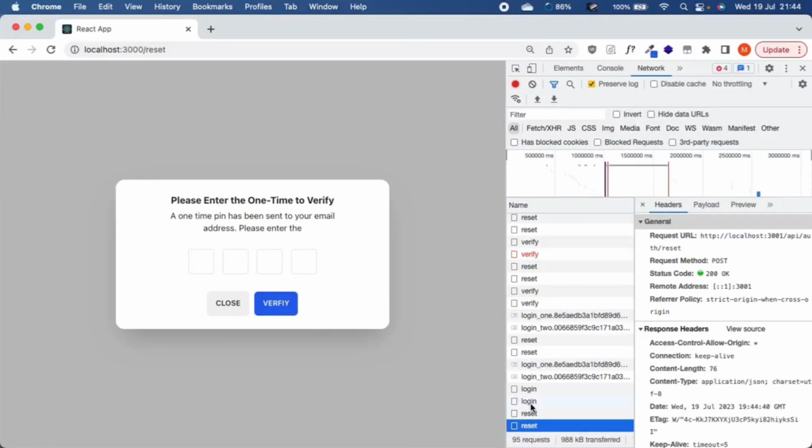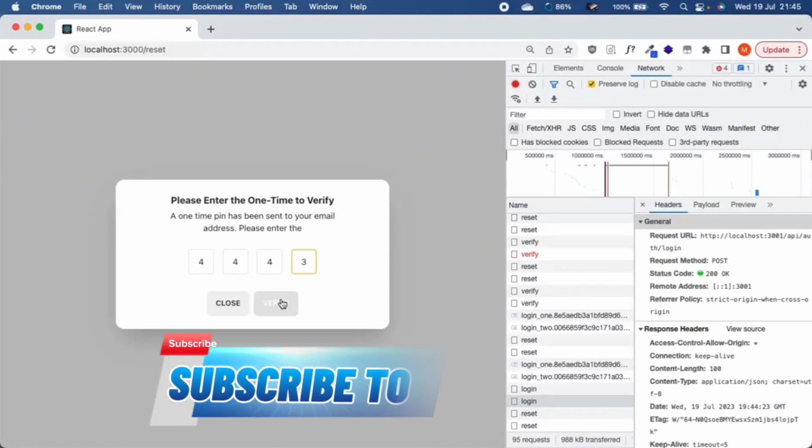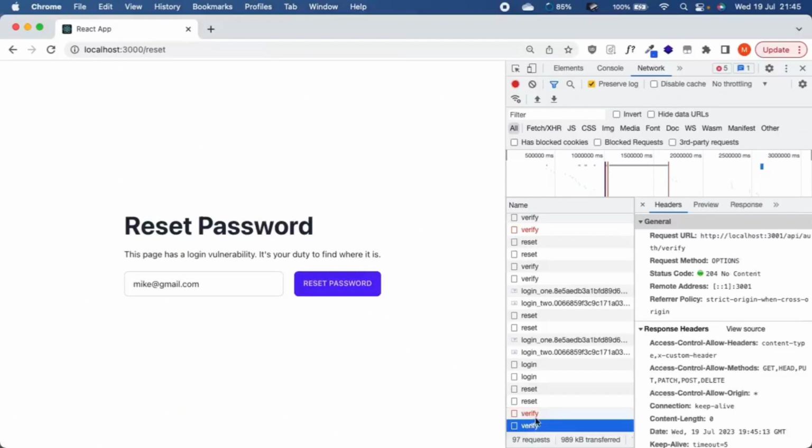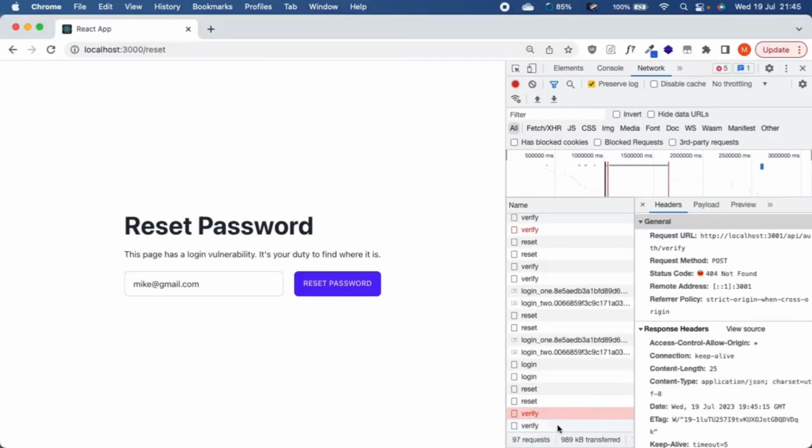So then we don't know what the endpoint for validation is, right? So we would want to first know what happens when we click verify. We've just entered a random OTP, then let's verify it. Then we see that there's an endpoint for OTP verification called verify.